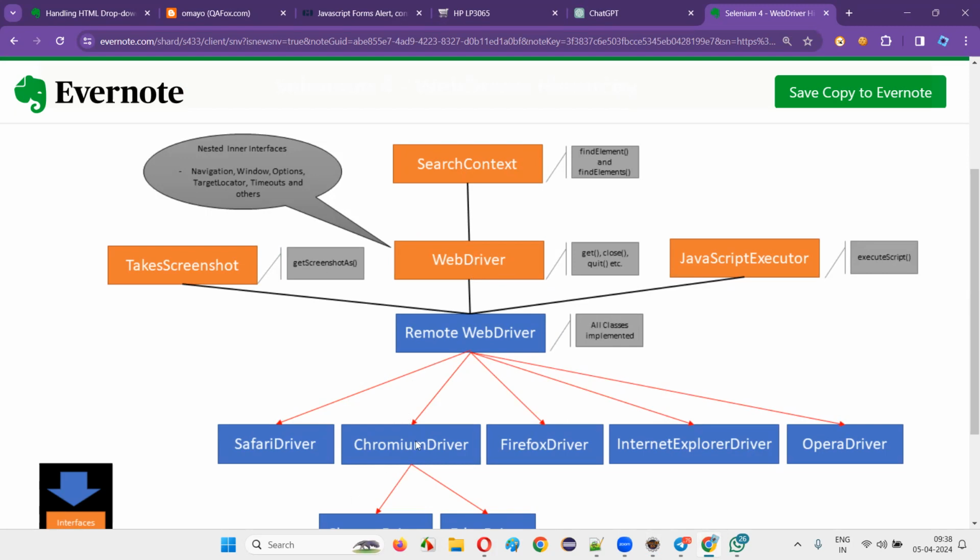In that case, we are casting that ChromeDriver object to TakesScreenshot, because ChromeDriver has two parent interfaces. Whenever you have to use TakesScreenshot instead of WebDriver, you can cast it and then use it. After the task is done, you can cast it back again. Okay, that's the thing. Simple.